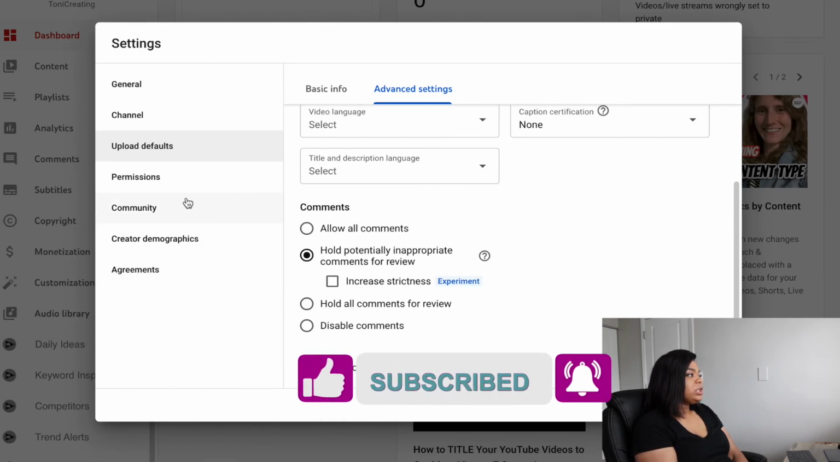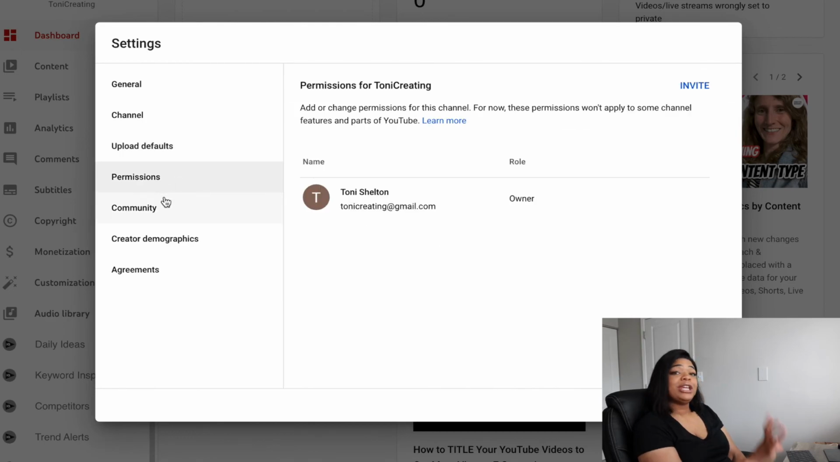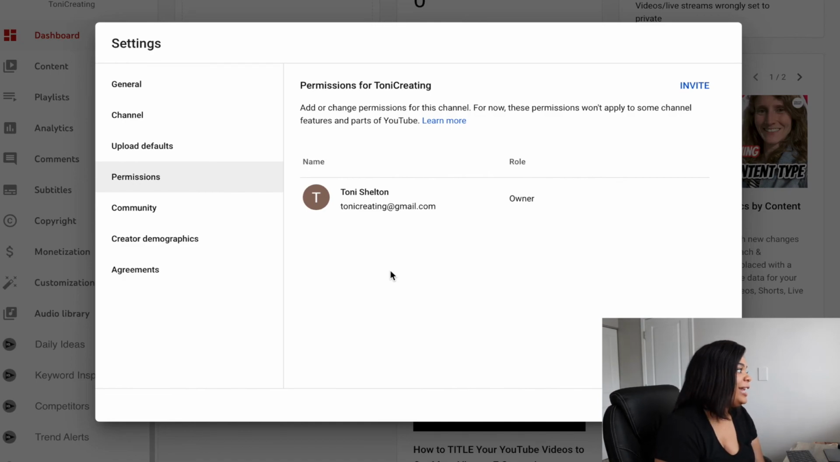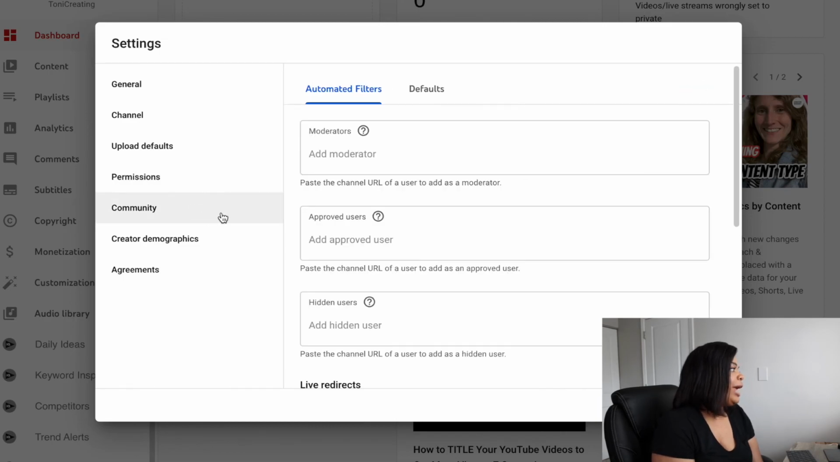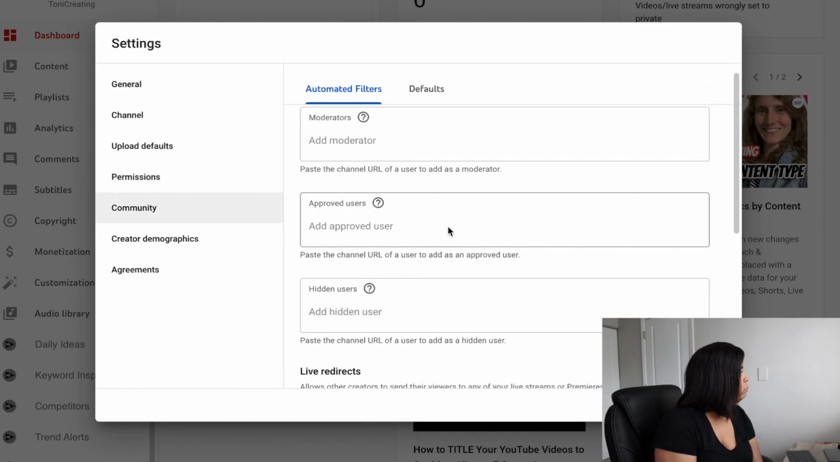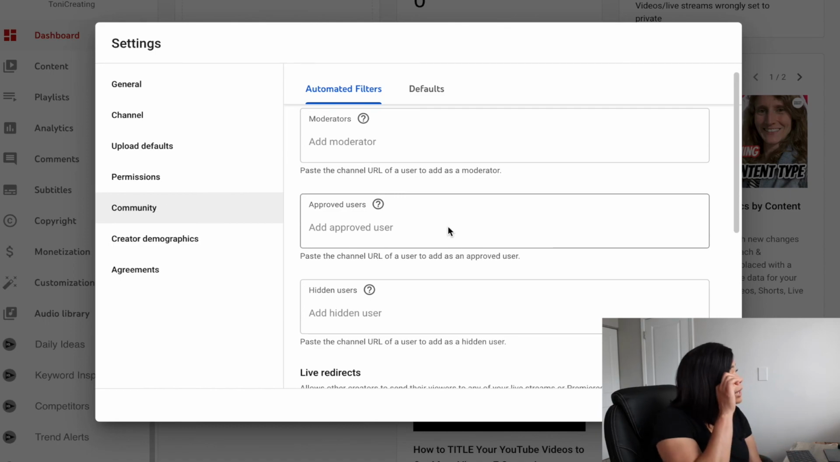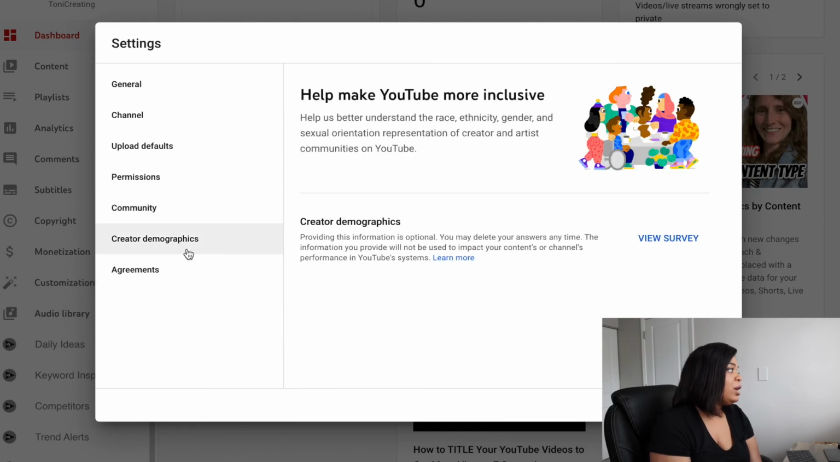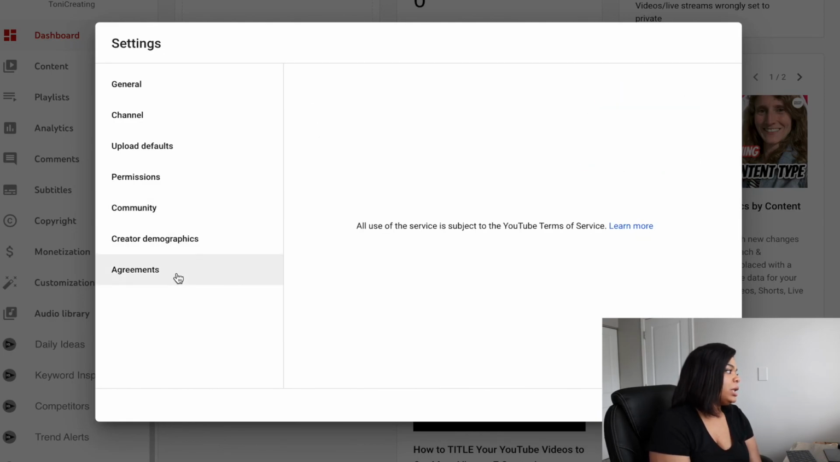So for permissions, here is where you can add a virtual assistant. Okay, so you just hit invite and invite them to manage the channel. Okay, community. So you can add users for moderators, approve users, so forth and so on. Creative demographics, I kind of leave that alone, and agreement is left alone. All right, and then you hit save.